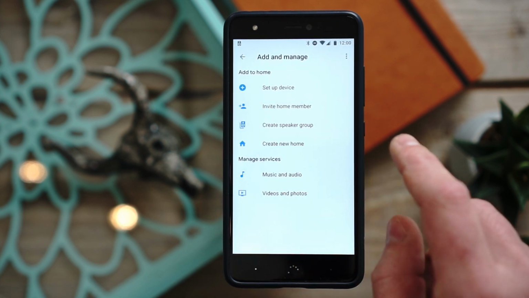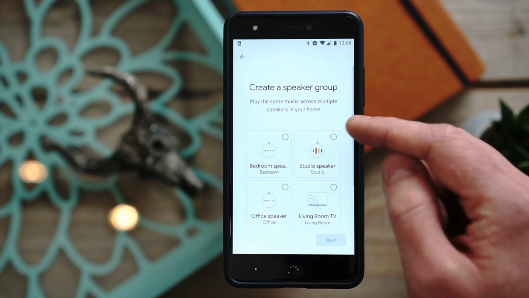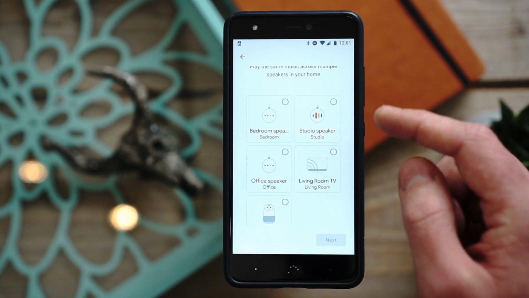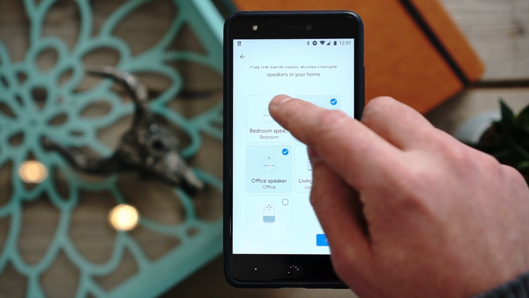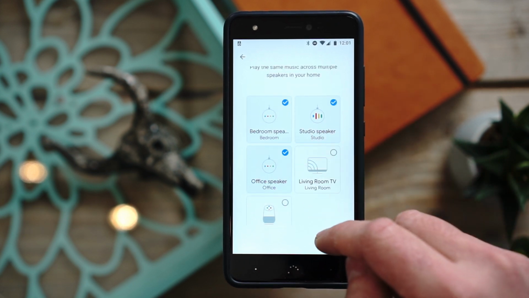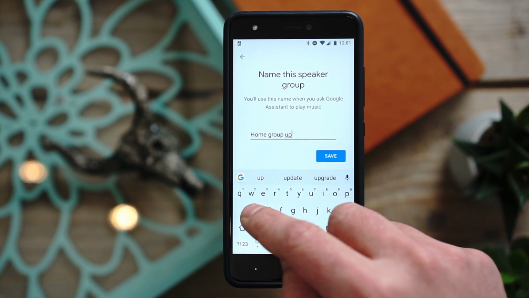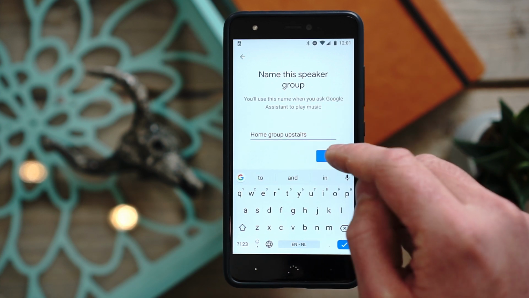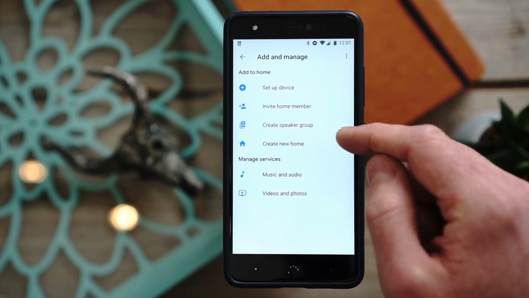So let's go back. Create speaker group. This one is what I mentioned before with the play button. Here you can create a speaker group. So like for the upstairs, now I can just select the studio speaker, the office and the bedroom. Those are all upstairs, so I can select those. And a home group, I will for now call it home group upstairs because I already got an upstairs defined. So I can tap on save and we will see that one later, so please keep in mind.